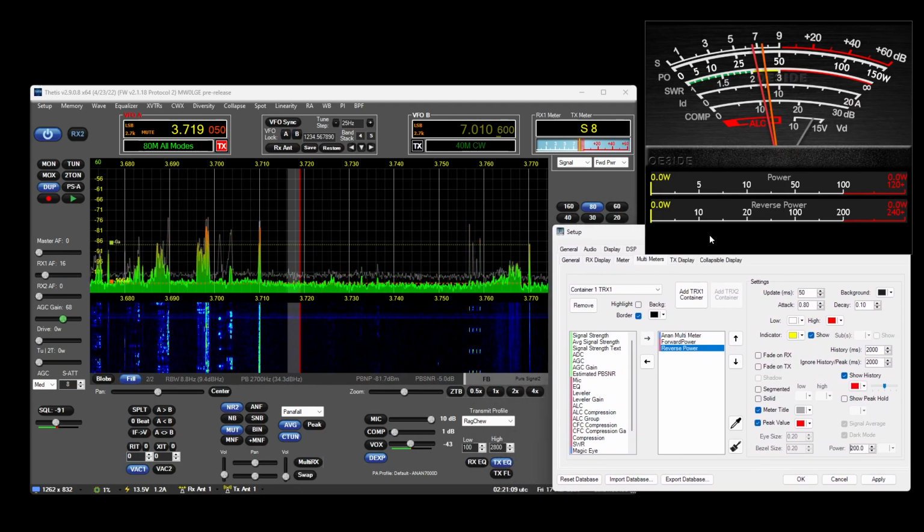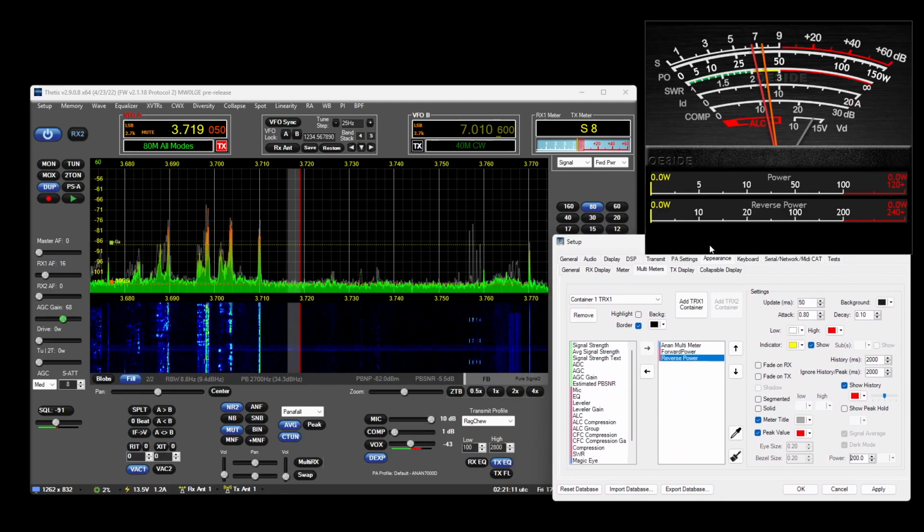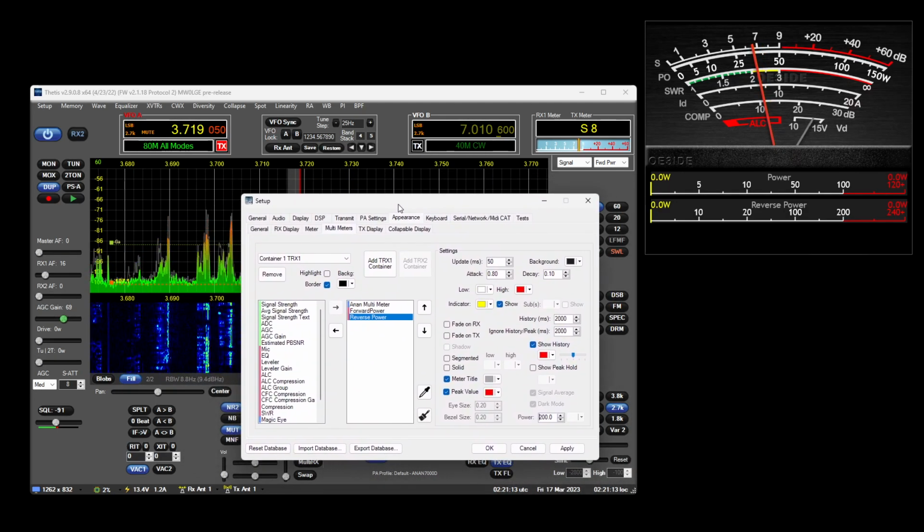Have to talk Apache Labs into sending me a test radio. That would be a thing.